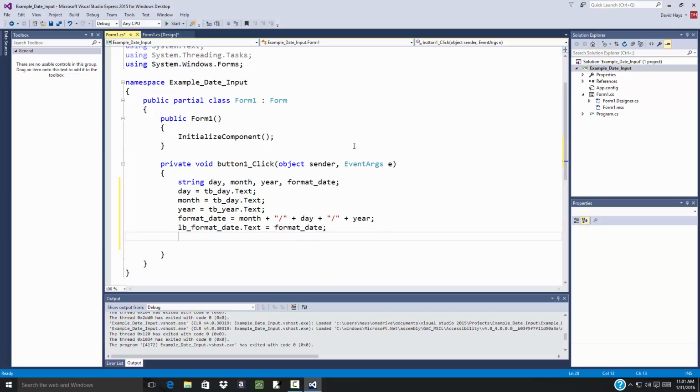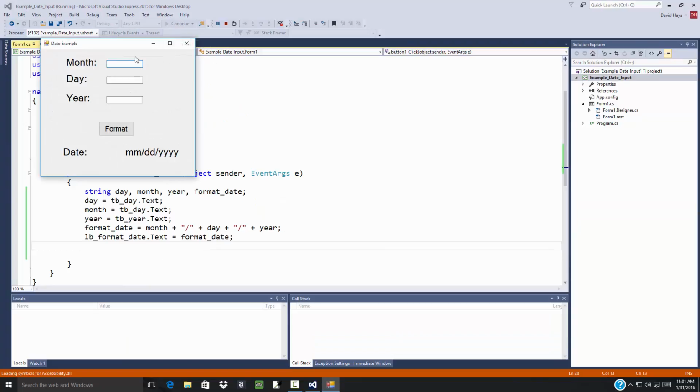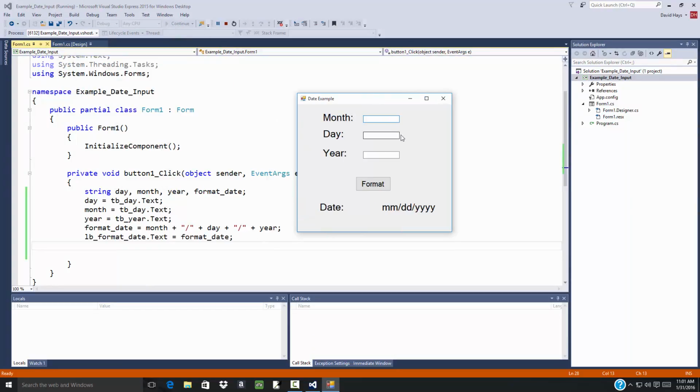Okay, now we're ready to run this and see if it works. I don't always write code correctly the first time, so let's see what happens. So if I click start, it pops up in my box here. Month 11, day 28, year is 2012. And I'll click format. I got a problem there, don't I? See how I got 28/28/2012? Well, the day and the year are correct, but my month is wrong.